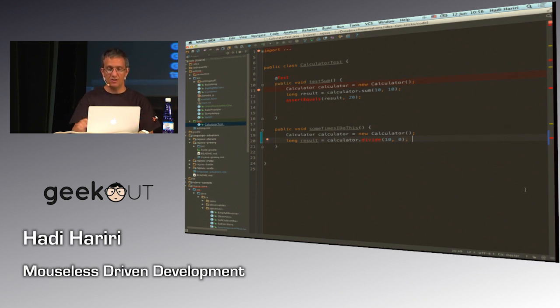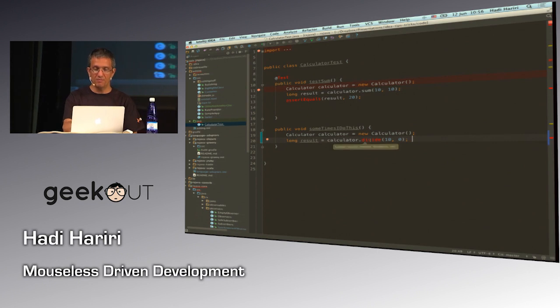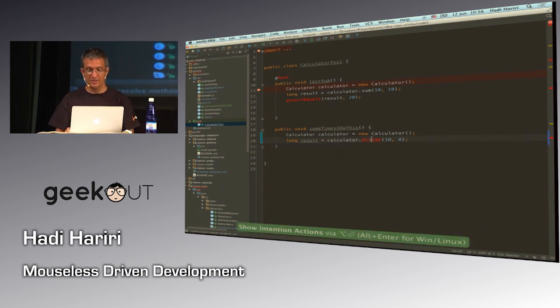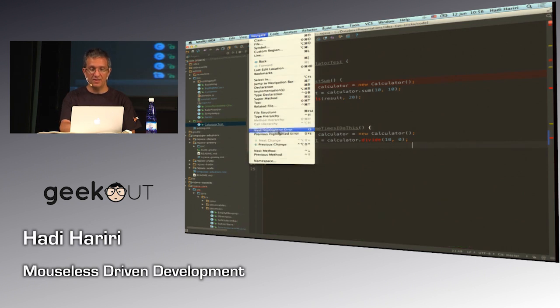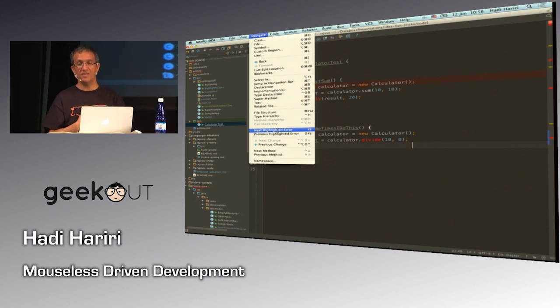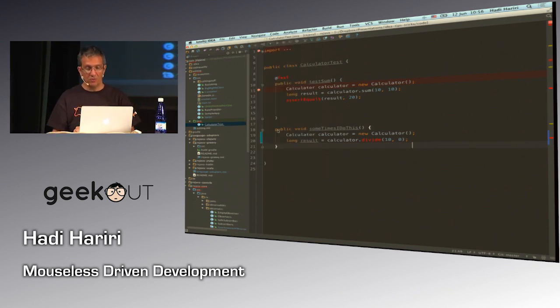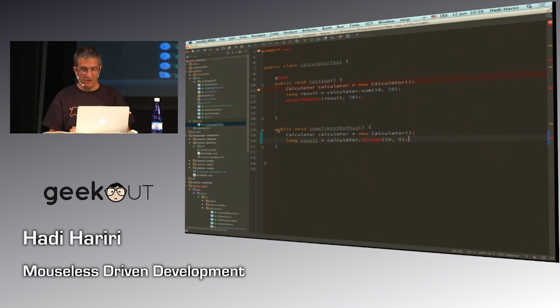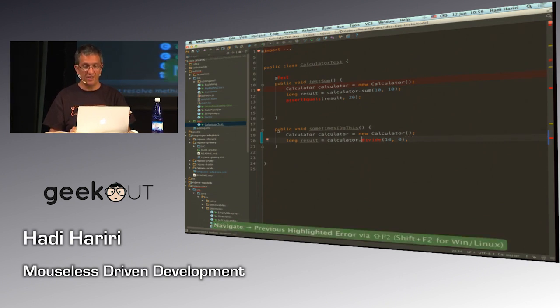Well, you could actually raise your hands from the keyboard, go over to the mouse, and click it. But there is, in fact, a way. If you come here, you see a keyboard shortcut that says next highlighted error or previous highlighted error. So what happens if I press Shift F2? It goes to the error.